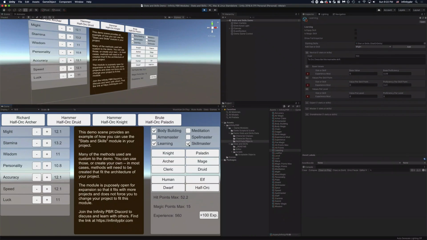Oh, because I have Skill Master on. If I turn Skill Master off, then I'm only getting 110. So I'm getting a boost to my experience because I have learning as a skill. That actual method is something I coded outside of the module. It's something you can take from the demo scene.